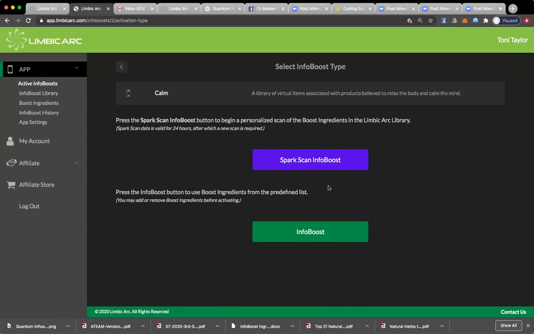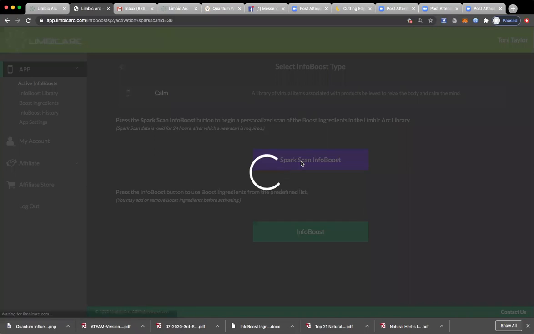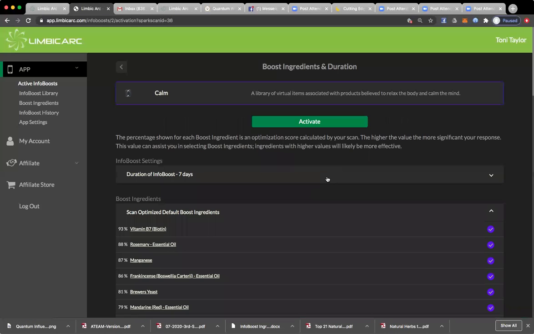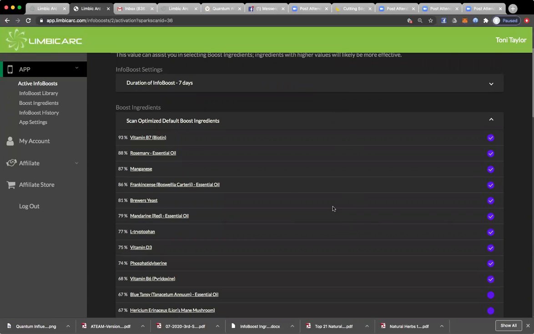So what do I mean by that? Well, after you click on the name, you want to click on Spark Scan Info Boost, so you can see the numbers, because remember, it always shows you the amount of percentages. So here's a great example. I know that I have 93 and 88 are already in my custom boost. Remember, I checked off everything to 86%. So that means even my 87 manganese is even in there. And my 86% frankincense is in there.